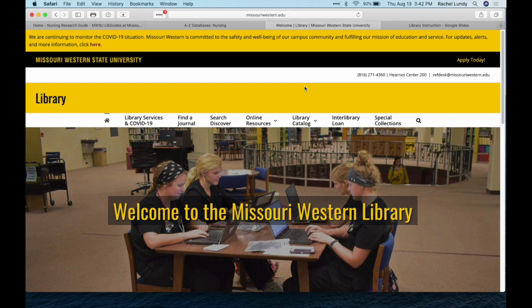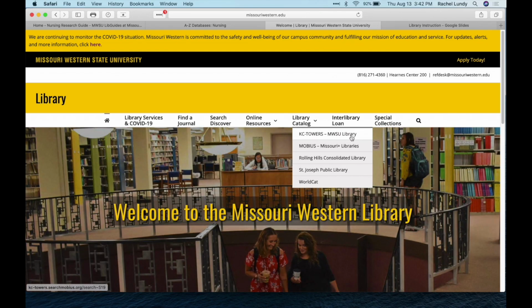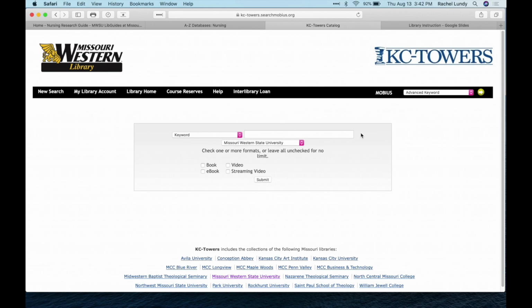So I'm going to go ahead and hover over library catalog here. And if you see this first selection and click on that, that's going to take you to Missouri Western's library catalog and it's going to search Missouri Western's holdings. So I'm going to go ahead and use our earlier keywords, our earlier search terms.